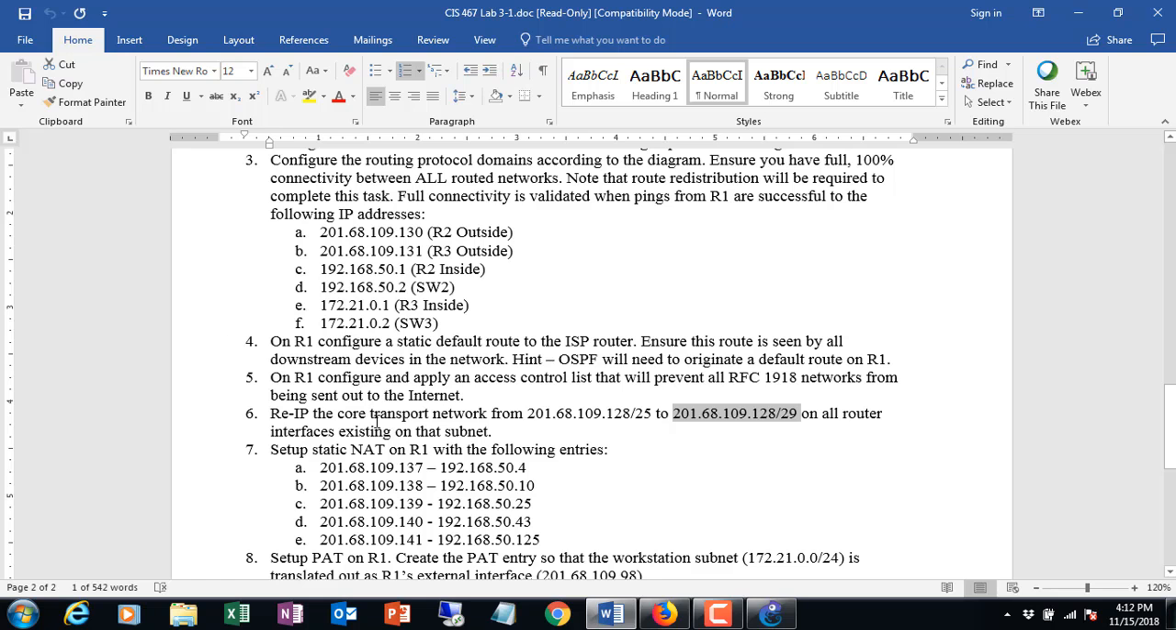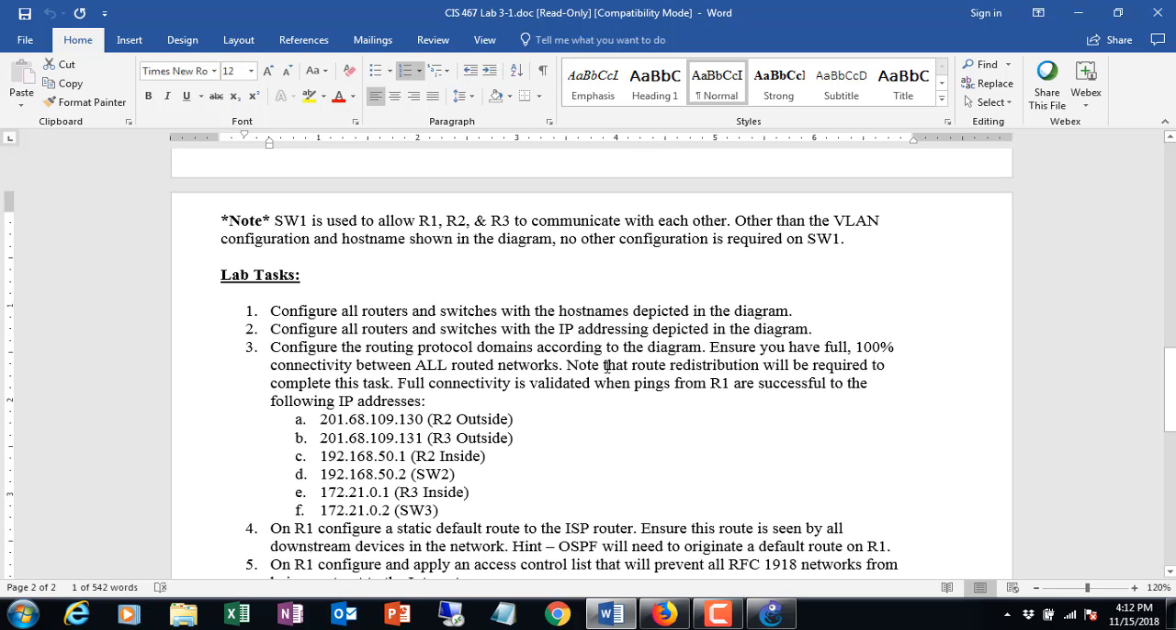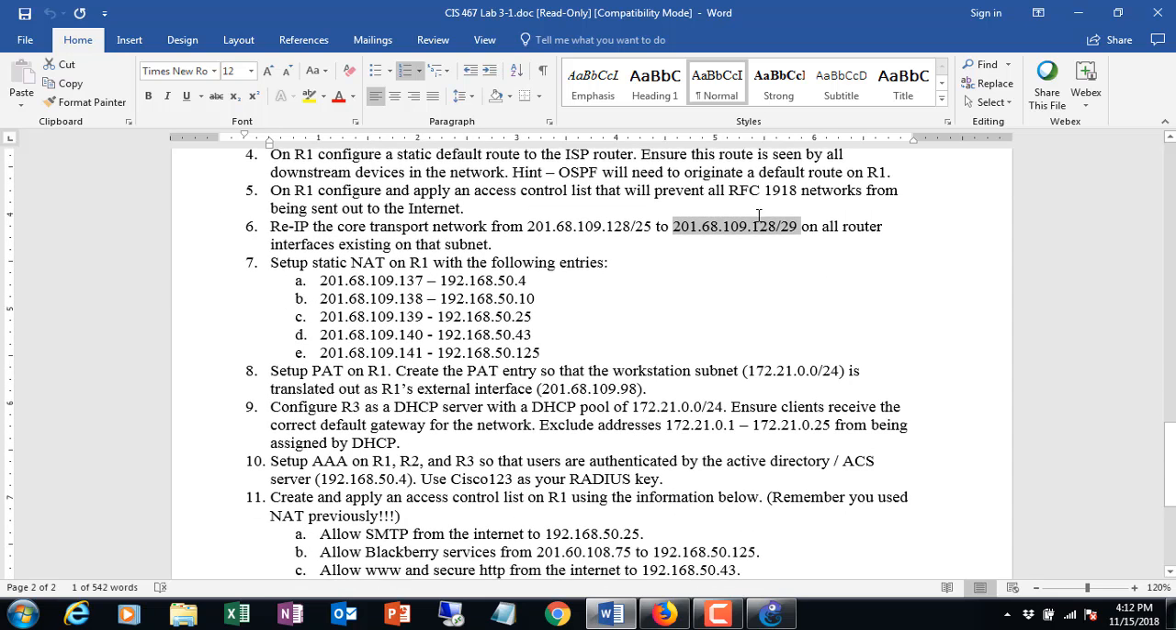We can skip this step if we just do it from the word go, from number 2. So we're going to keep that in mind. We're going to set up static NAT for all of our servers. We're going to set up a port address translation, an overload statement, if you will. We're going to configure a DHCP server on R3.